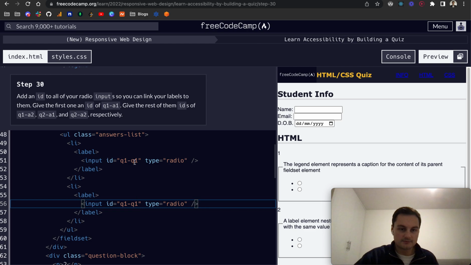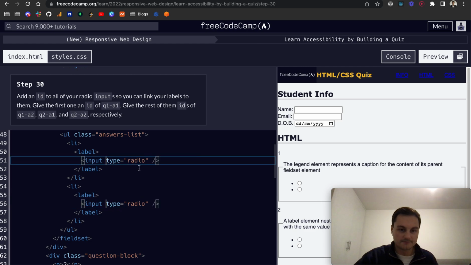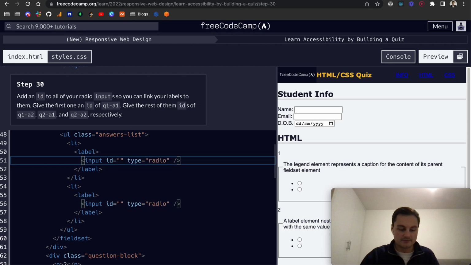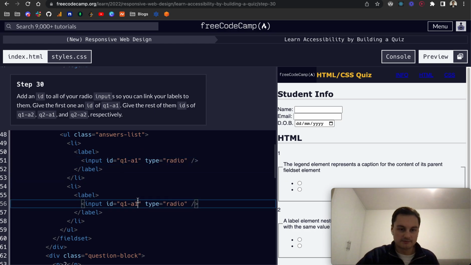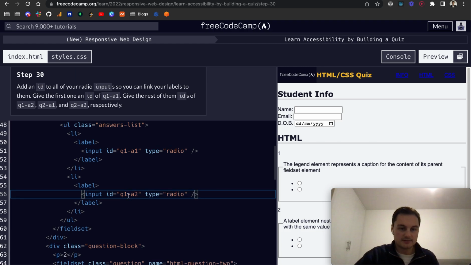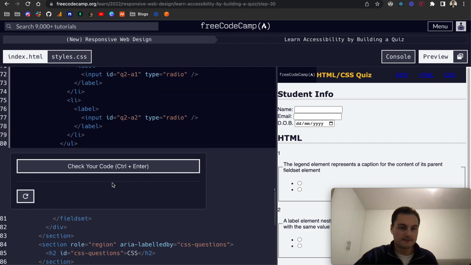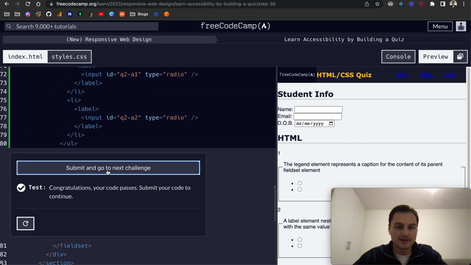So, oops, and actually that should be A. So let's just do that again. Let's like so, and that'll be Q1-A1, like that. Then this one will be Q1, question one, answer two, and this is over here. Oops, question two, answer two. What's it done there? Question two, answer one, like so. Let's check that over, and there we go, that passes.